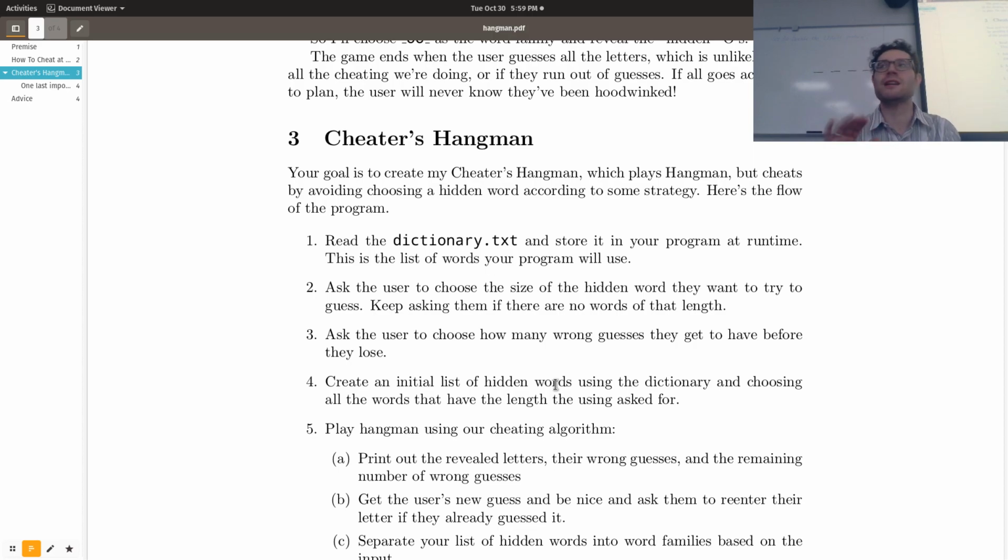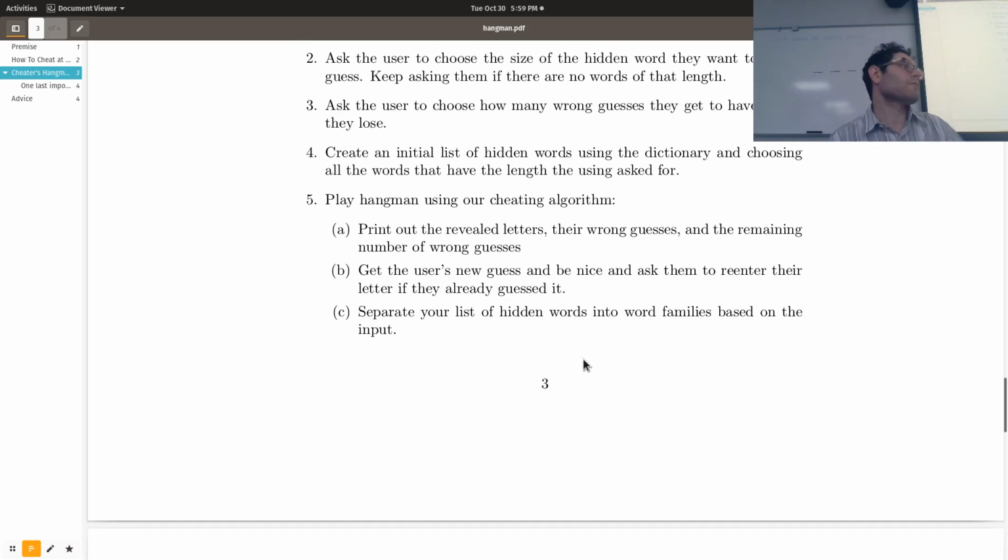Once they get to about 15, it becomes solvable. So what you'll do is create an initial list of hidden words using the dictionary file that you created, choosing all the words that have the length the user asked for. Once you've done that, we can start playing our hangman using the cheating algorithm.